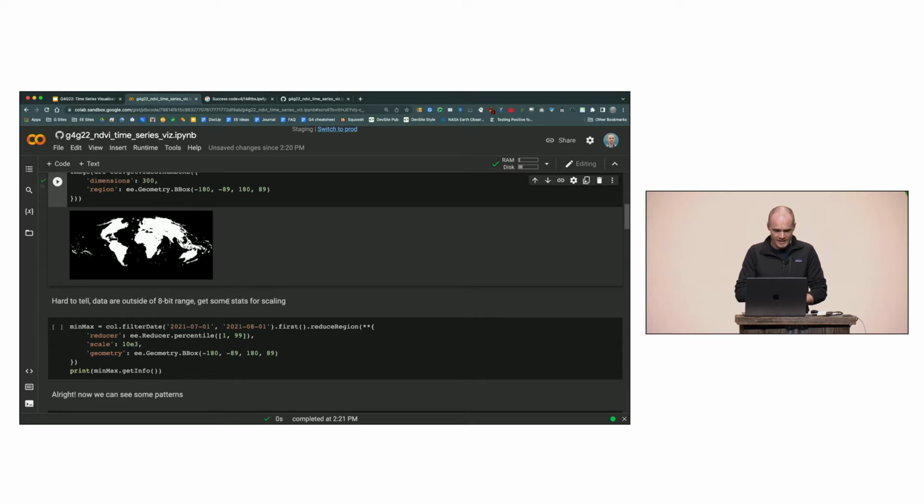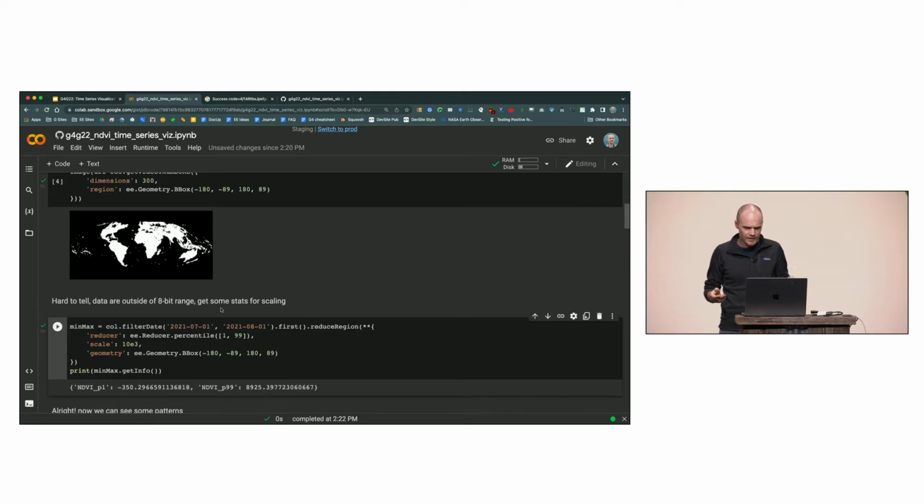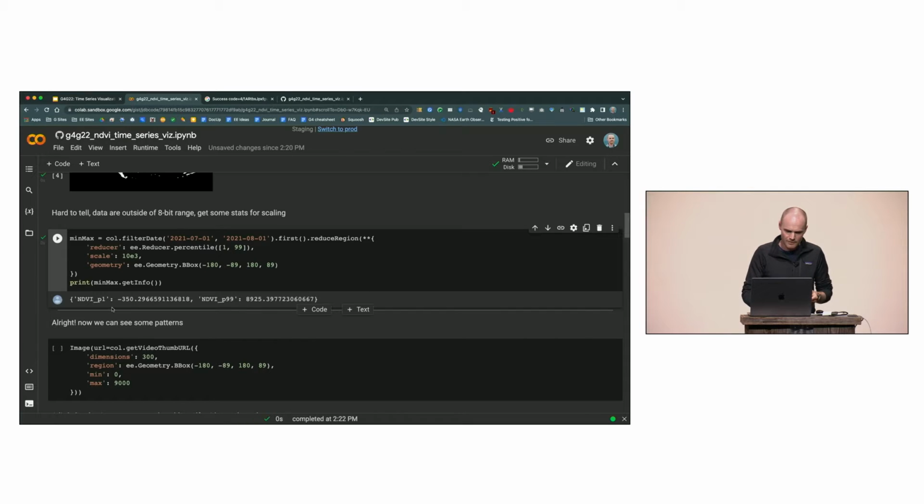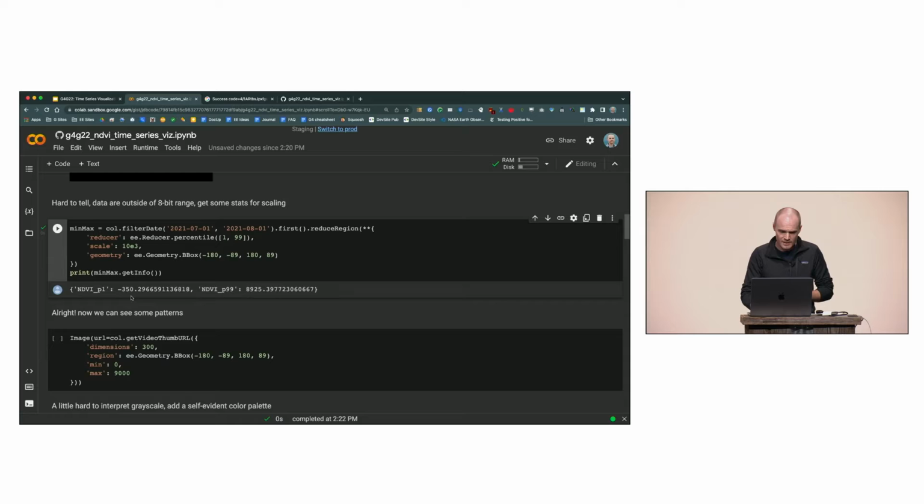So one way you could tell what you should be setting your min and your max at is to get some statistics. So what we're going to do here is run a reducer over a region of the image. I'm picking an image from July, just to get an idea of what min and max should be. If I run that, it's getting the first and the 99th percentile of the world at a really large scale, 10,000 meter pixels. That's just a rough guess. We're just trying to get close to something that will look good, to get our data into a range that we can visualize. So let's estimate that the min should be 0 for NDVI and the max should be 9,000. So we can tell that these data have been scaled outside of their typical float range.